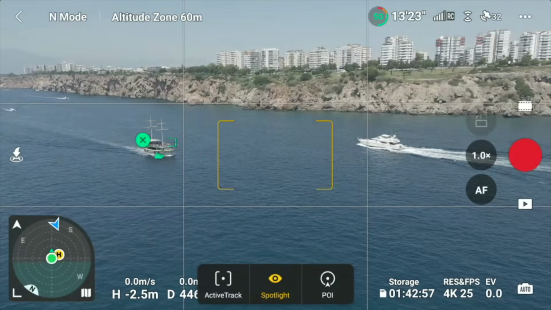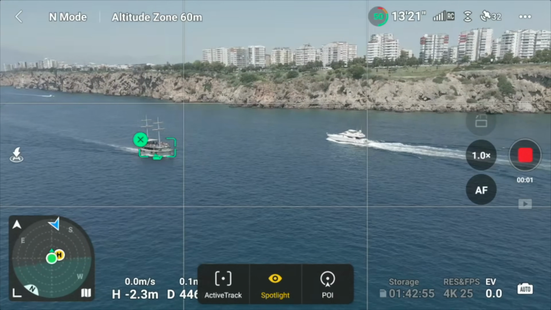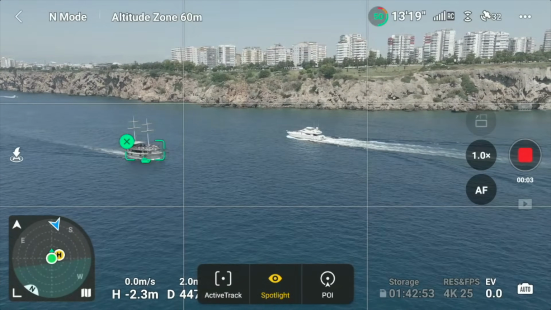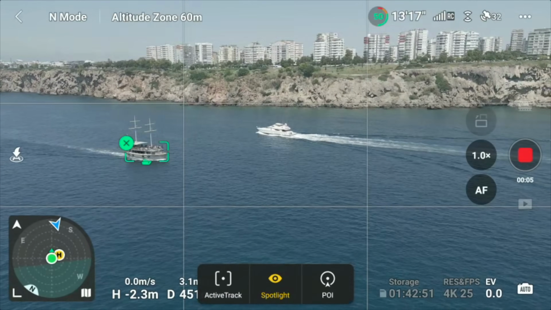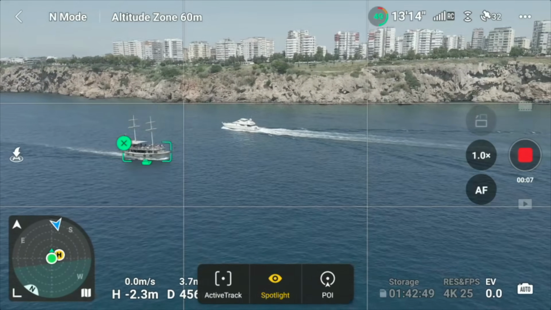And check this shot out as well. Look at this boat coming, how it can absolutely lock on to high speed moving objects here. This boat is moving pretty fast. It's keeping perfect lock onto it.